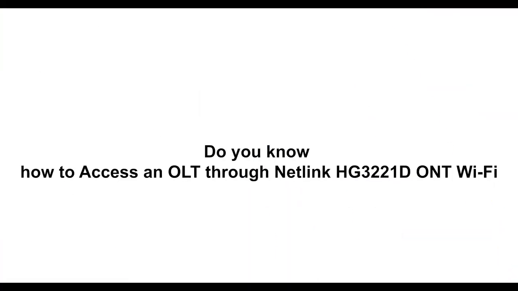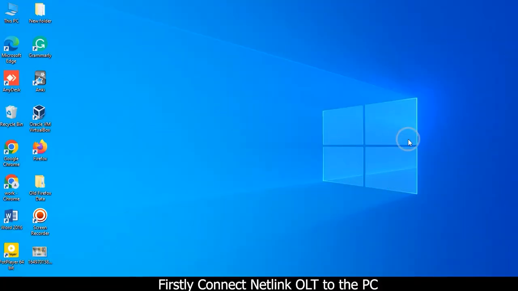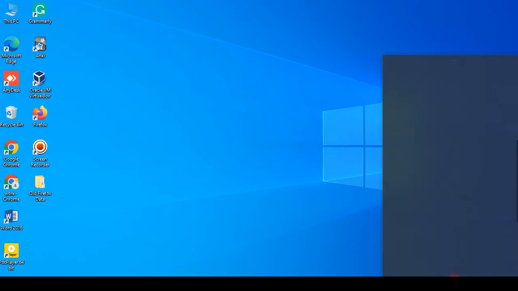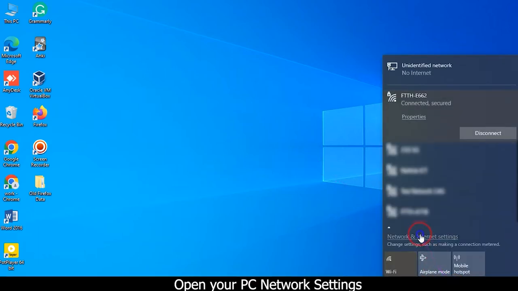Do you know how to access an OLT through Netlink HG3221D ONT Wi-Fi? Firstly, connect Netlink OLT to the PC. Then go to LAN settings. Open your PC network settings.